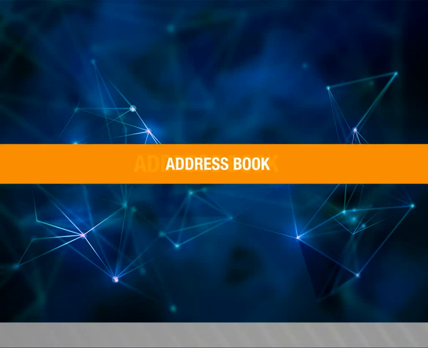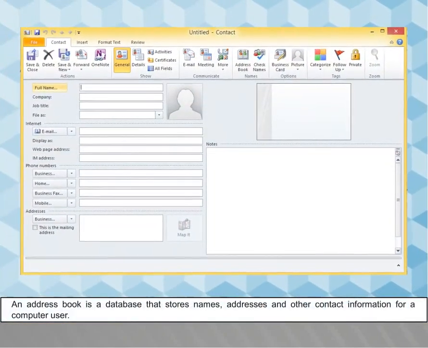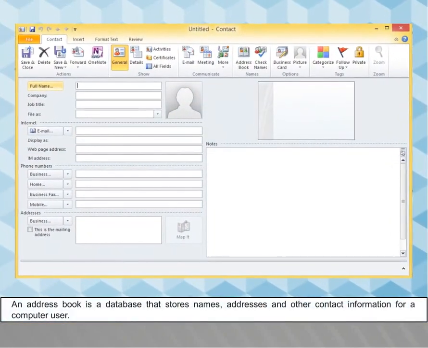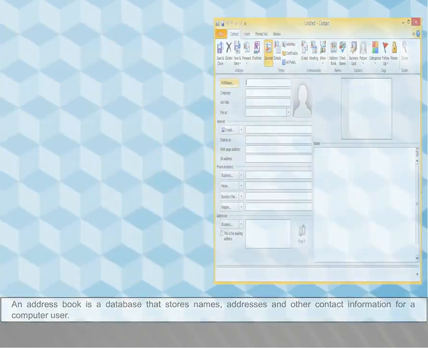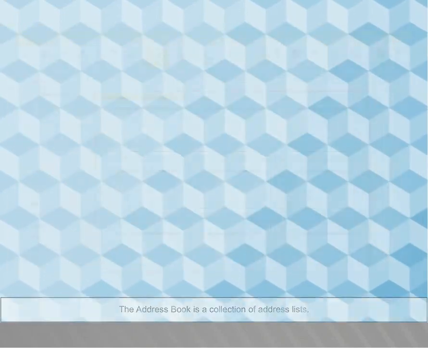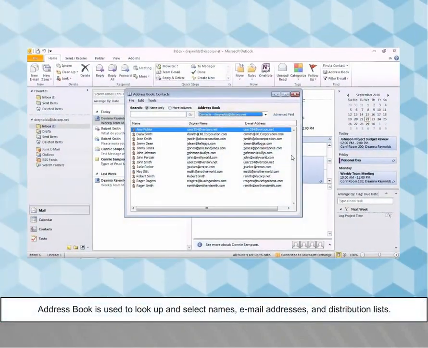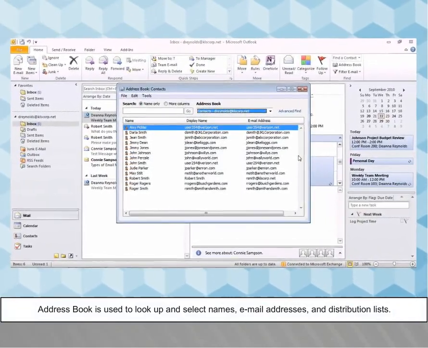Address book. In this video, we are going to see about address book. An address book is a database that stores names, addresses, and other contact information for a computer user. The address book is a collection of address lists. Address book is used to look up and select names, email addresses, and distribution lists.